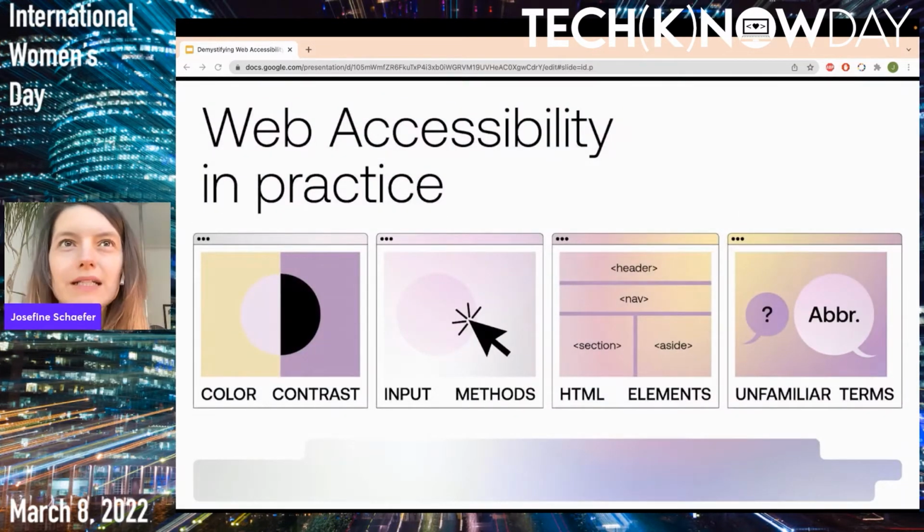What does that look like in practice? So it could, for example, mean providing transcripts or captions for video, offering different kinds of input methods like the mouse, of course, but also keyboard, speech commands, maybe being open to assistive technology, or explaining unfamiliar terms, for example.